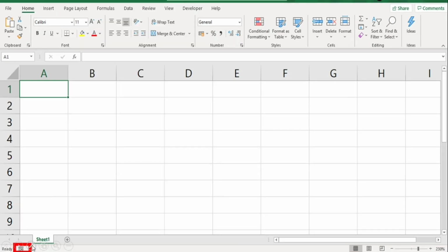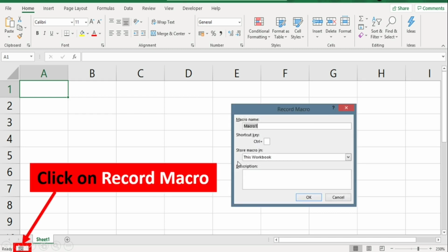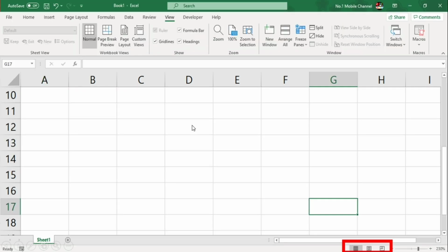Next, there is one small icon called macro. You can call it record macro. If you click on record macro, you will get a macro option. Regarding macro, we will have a detailed explanation later. So you record a macro, it will start recording, and you can use the macro.